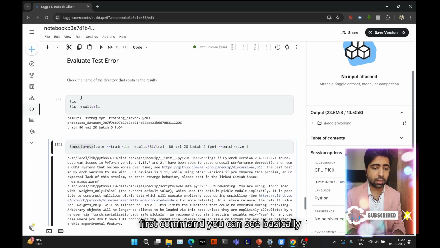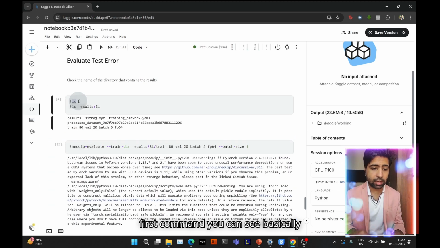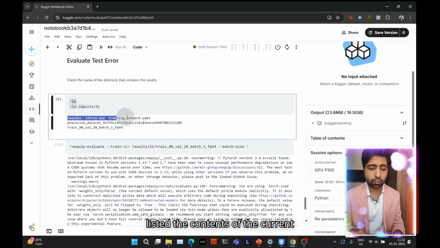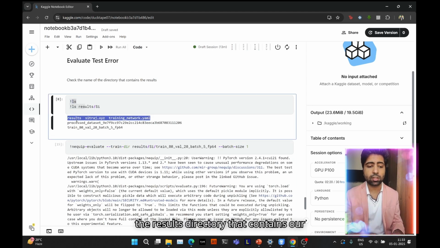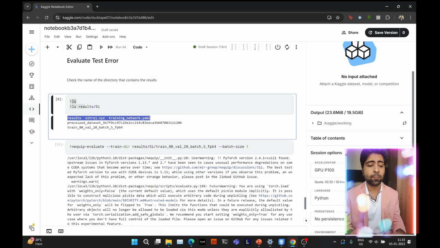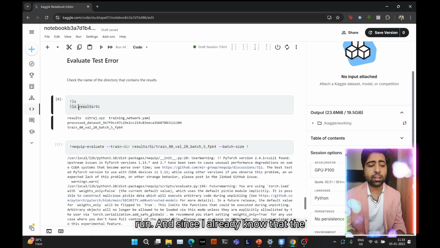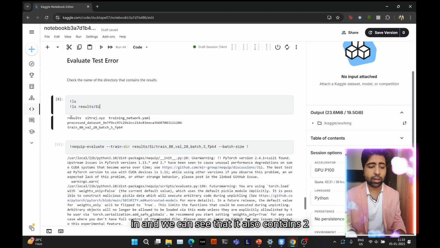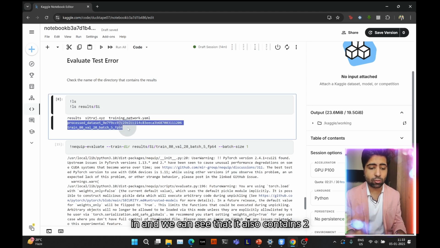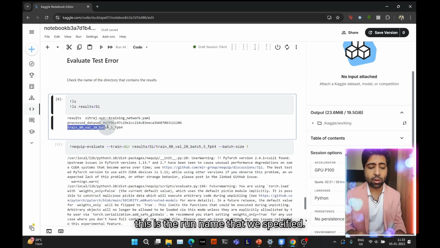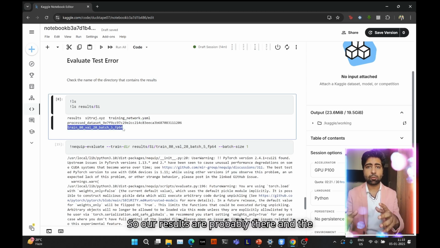The first command, you can see, basically listed the contents of the current directory, which are these. This is the results directory that contains our run. And since I already know that the root directory is results/si, I just listed the contents of that root directory to see the files therein, and we can see that it also contains two more directories within that. So this is the run name that we specified, so our results are probably there.